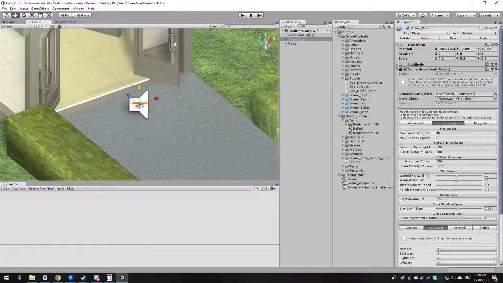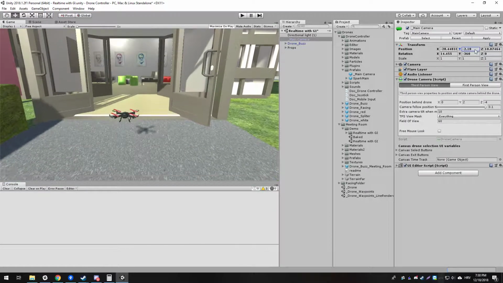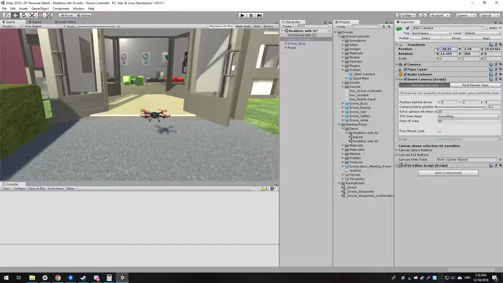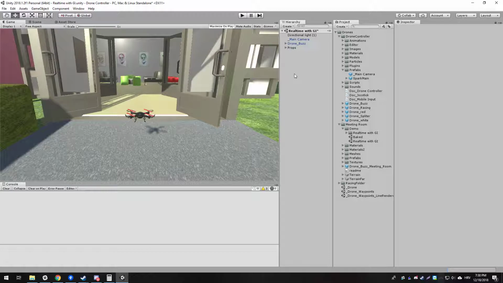Now go into drone controller again, prefabs, and there is a main camera. Go ahead and drop it into your scene and adjust the starting view to your preference, something like this. And basically that should be it. But let's go ahead and save the scene.